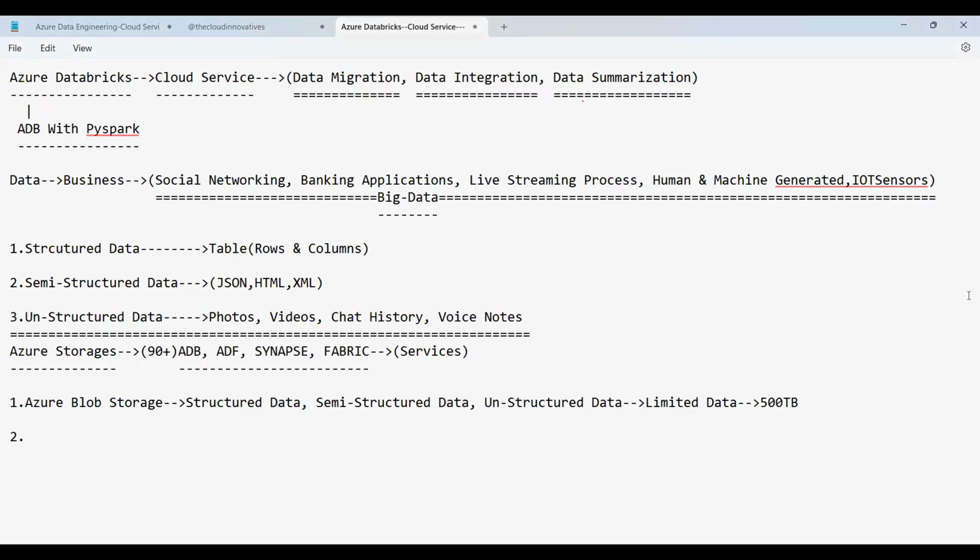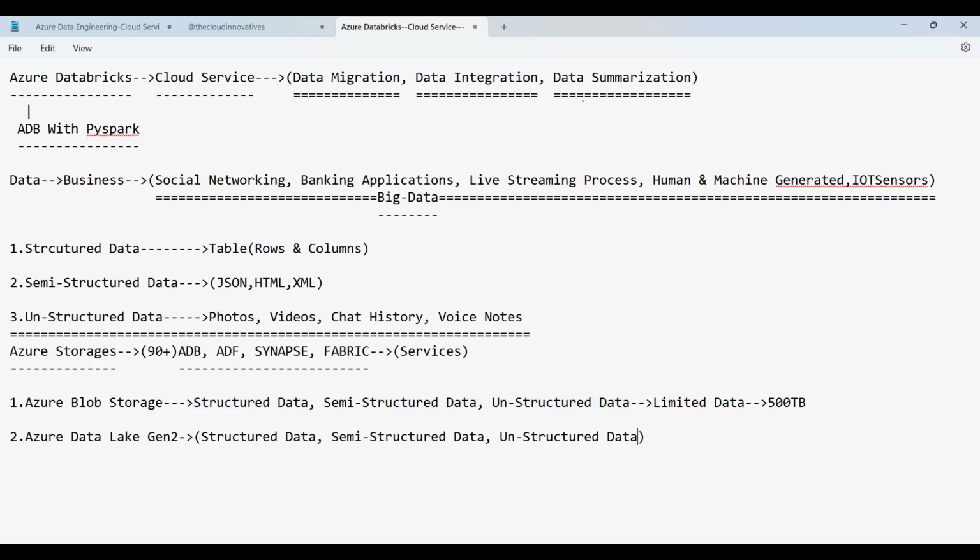So if you have data of more than 500 TB, where do you store it? For that, Azure has come out with another storage called Azure Data Lake Gen 2, wherein you can store any kind of data: structured, semi-structured, and as well as unstructured data. This is called unlimited storage.